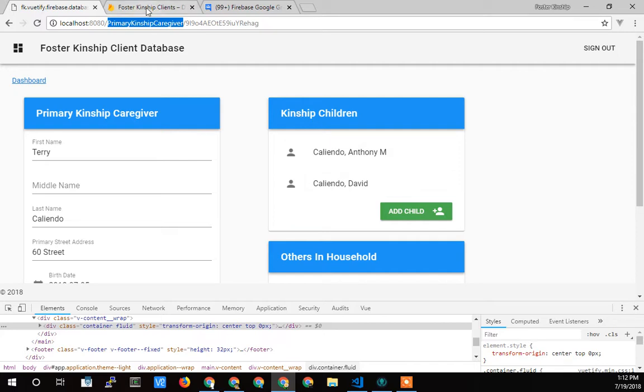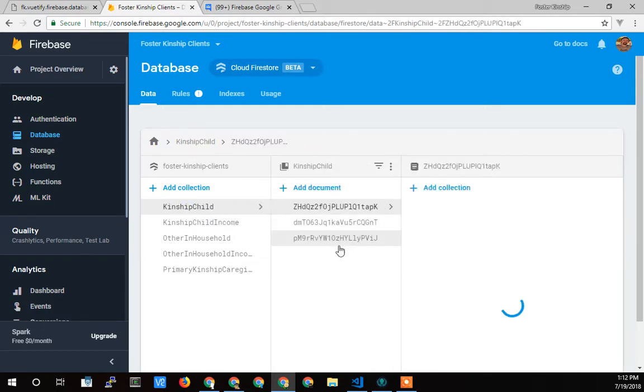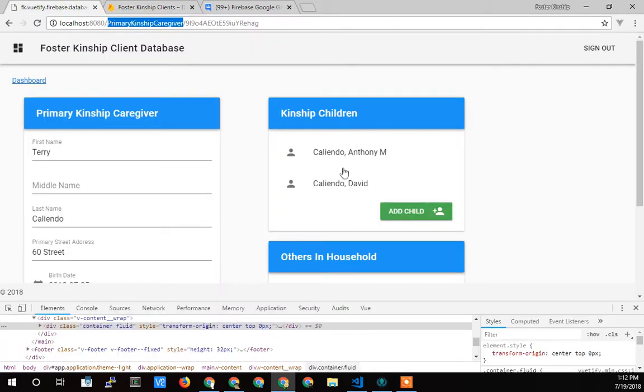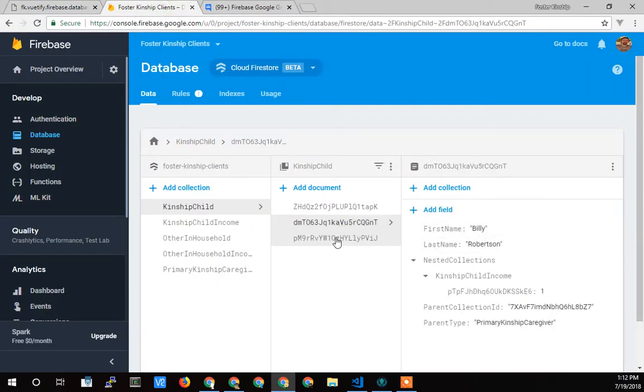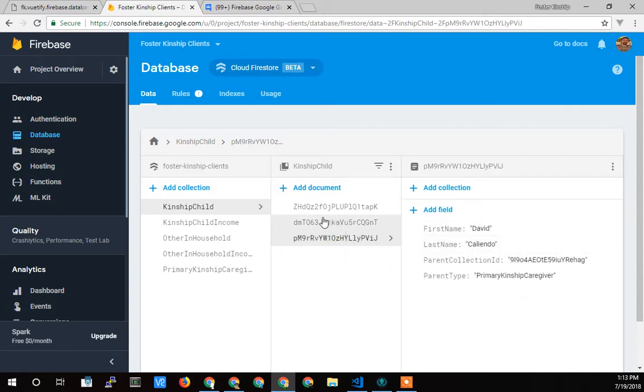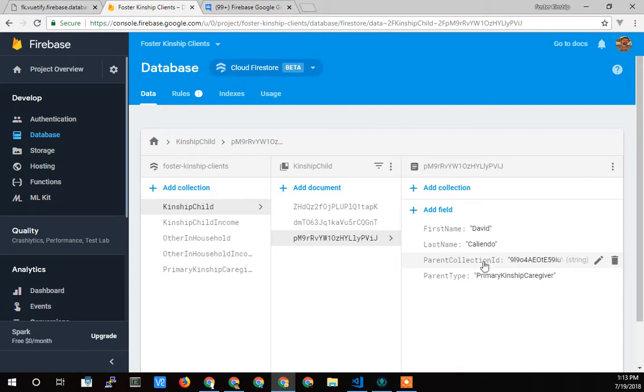So kinship children is the kinship child entity, and we should see Anthony Caliendo and David Caliendo. There's Anthony Caliendo, and there's the other for the different parent entity. Here's David. So here's Anthony, here's David, and they are referenced back to the parent collection by the parent ID and the parent type. So this kinship child relates back to the parent type kinship caregiver, which is me, Terry, by this ID.